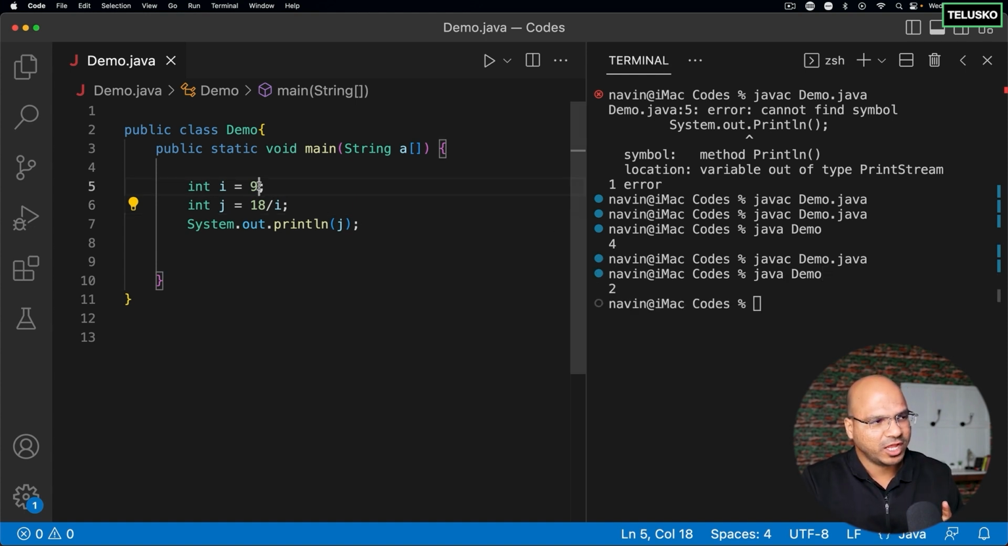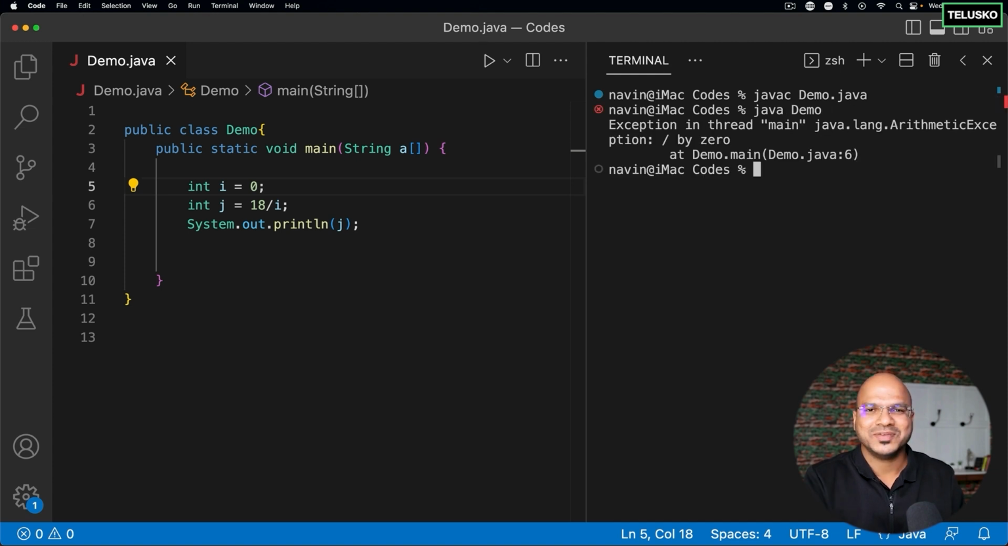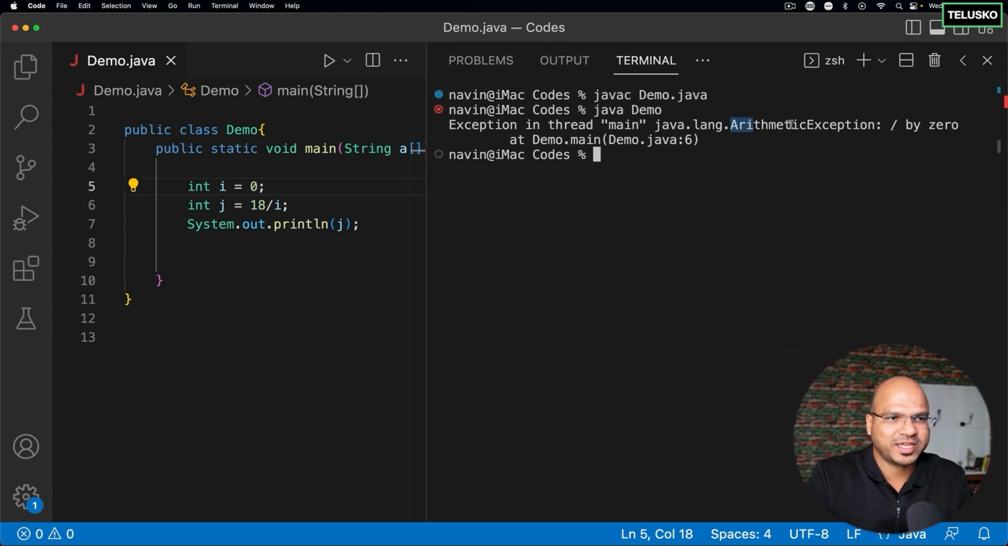But what if the value of i is not 9, it's 0. Now in this case, first of all, let me just clear the screen so that we can see the output properly. And you can see we got an error. It says exception, runtime error. Exception in thread main, and the exception is ArithmeticException, and the message is divide by 0.